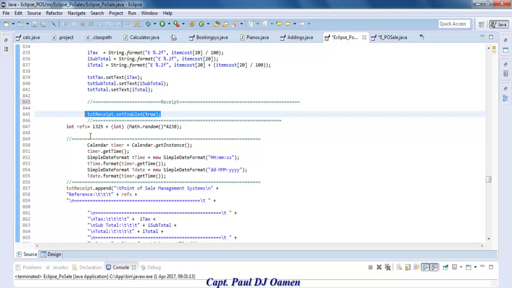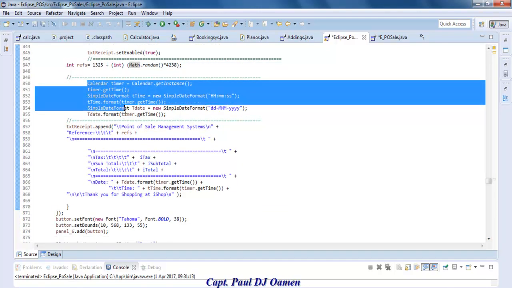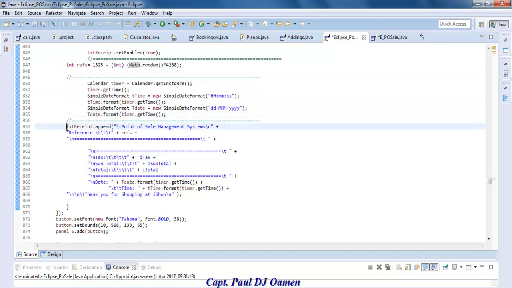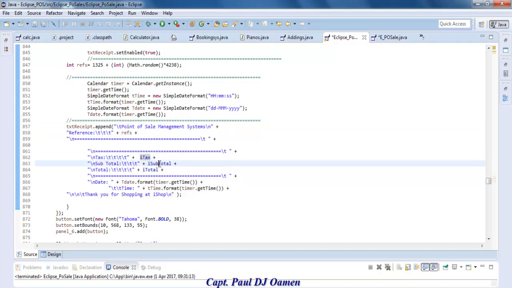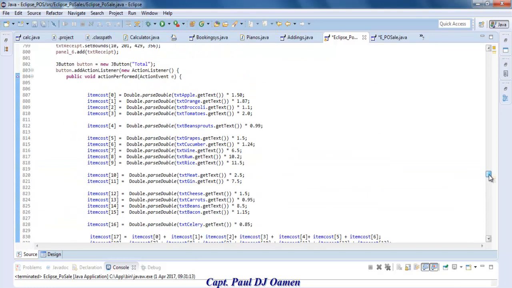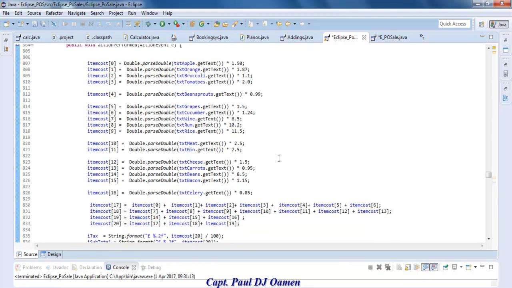Here I enable the object itself. I'm talking about the text field variable declared to generate a random reference number, and here I've added date and time. That's the title or the heading for the receipt, and that's where I entered all my tax, subtotal, and total. I didn't bother entering any of these. That will take some time, and that's all there is to it. I suppose you all enjoyed it.